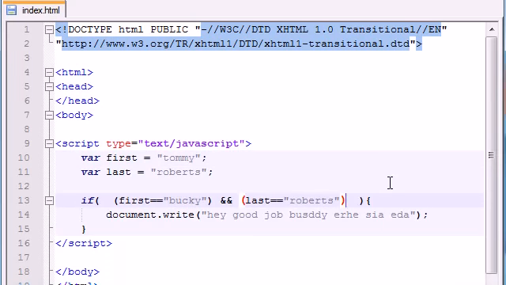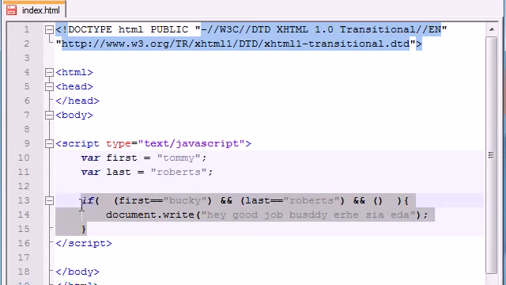And you're saying, alright, so how would I test 3 or 4? Well, if you want to test more, then just go ahead, add more ampersands and another condition right here. Simple enough.